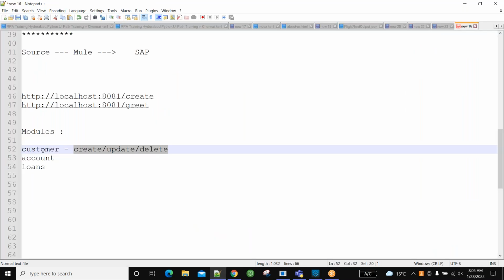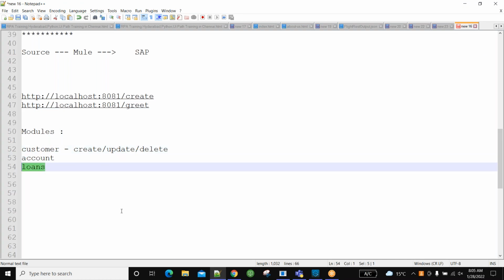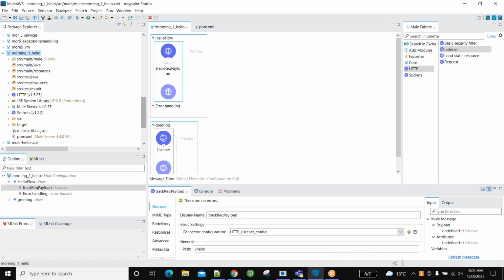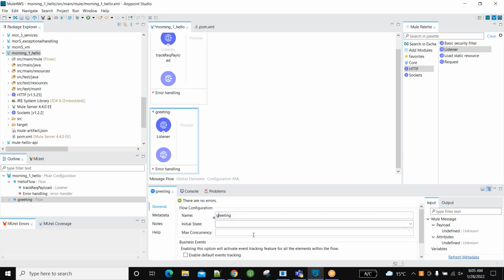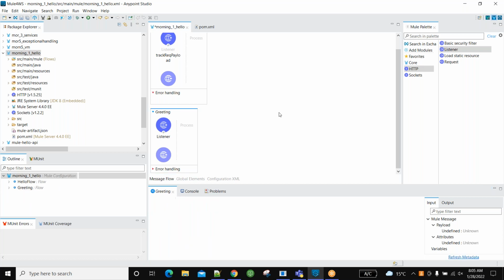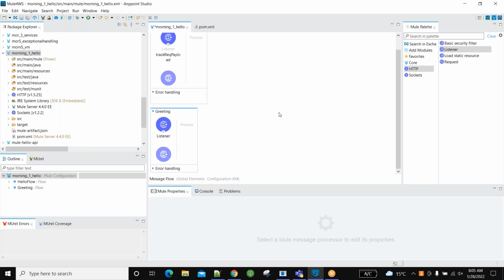So here I will create 3 projects now. One is meant for customer, one for account, one for loans. Inside each module, however many flows the client is expecting, that many flows I will create. That is the reason. If you learn online, people simply create things and the reason behind it, the real-time aspect, they will not correlate.